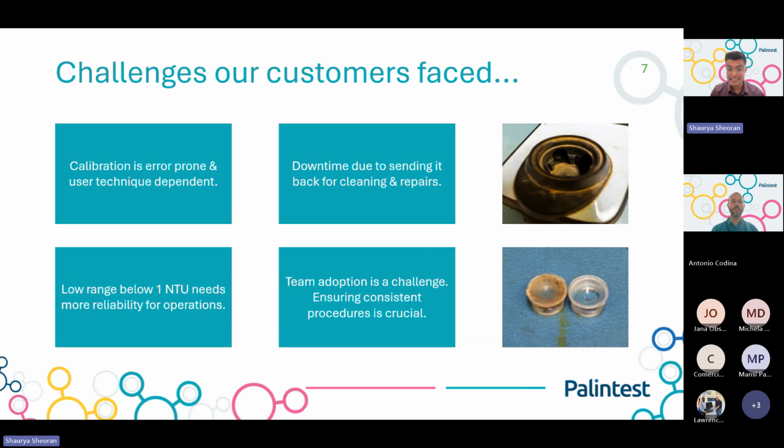A second area is that the instrument is calibrated by the user. So there's user calibration, and if it's not done properly, there can be inconsistency in the readings. We normally see this happen at very low levels. So we have made sure, with the new instrument, to take care of these challenges, and I'm going to show you how we have tackled some of these key problems.